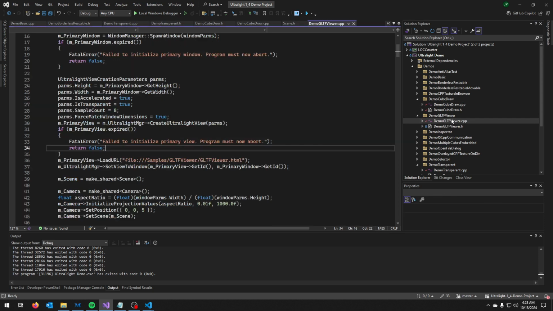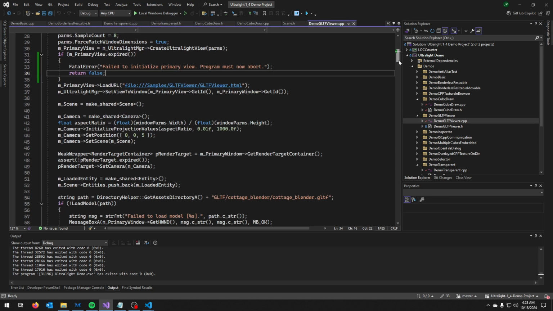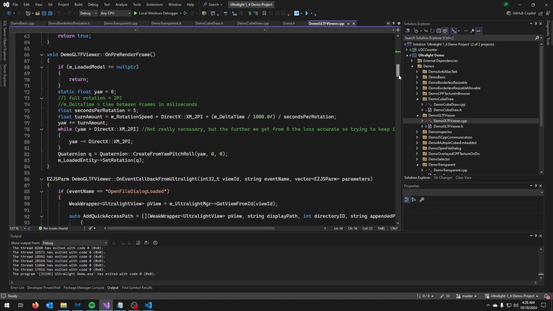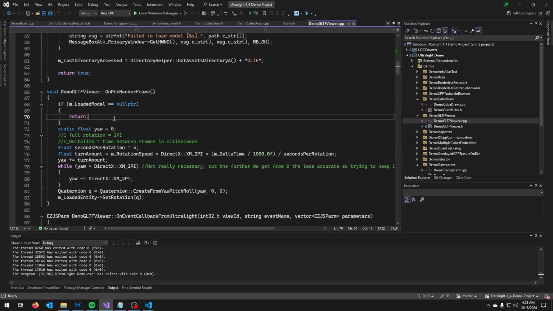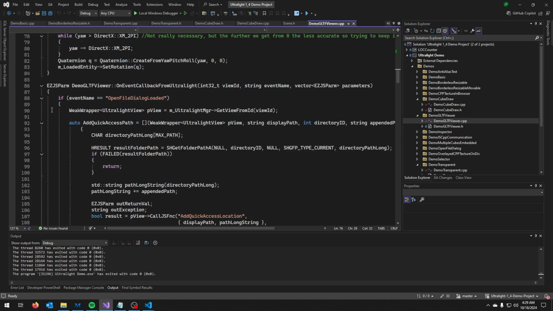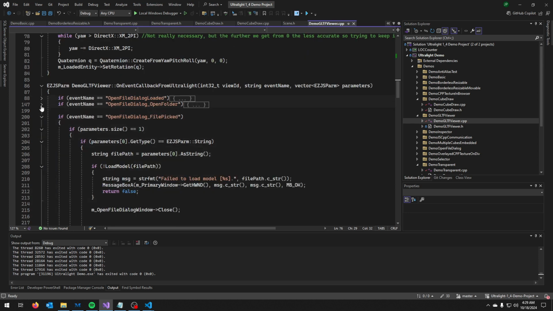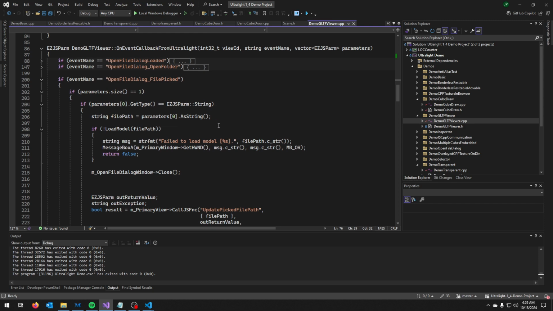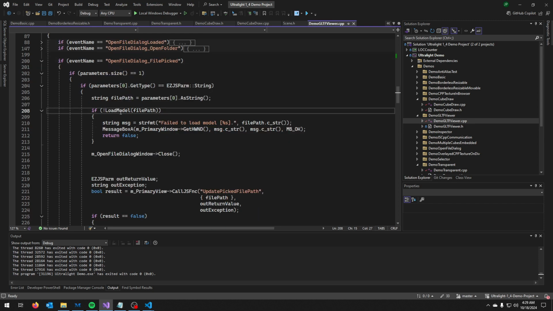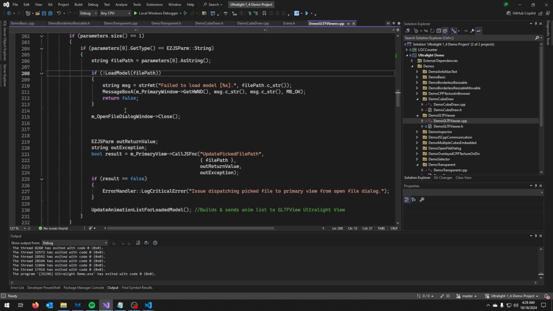Next, for the GLTF viewer, now this has a lot of stuff copied from the OpenFileDialog example. It also has the same on pre-render copied from the cube, so we are rotating based off the rotation speed. Now down here, we're going to try to skip some of this OpenFileDialog stuff. So when a file is picked, it tries to load that model. That's the main thing that we care about here.